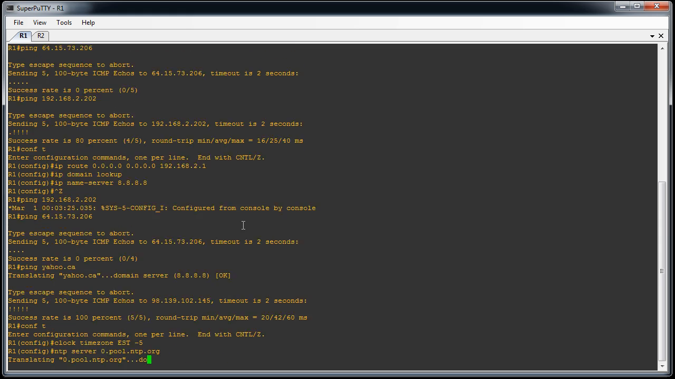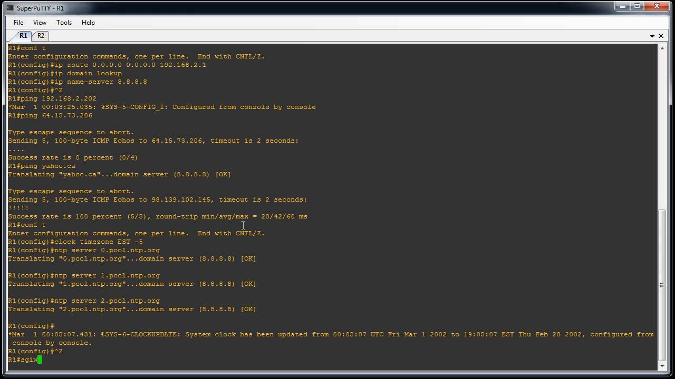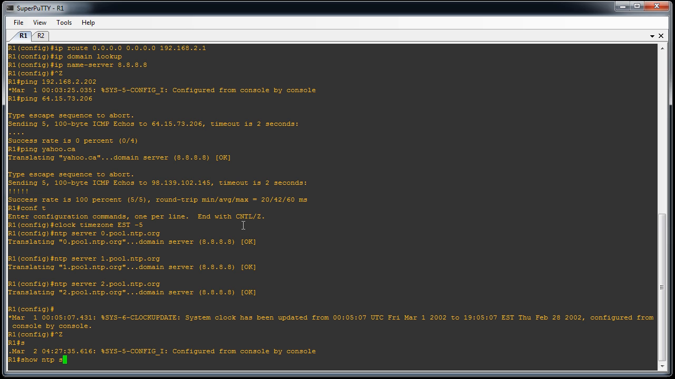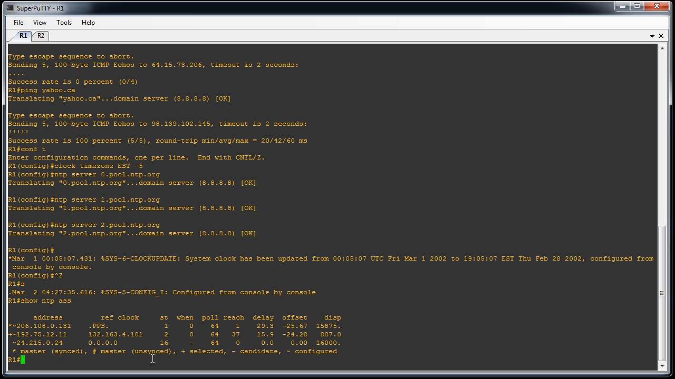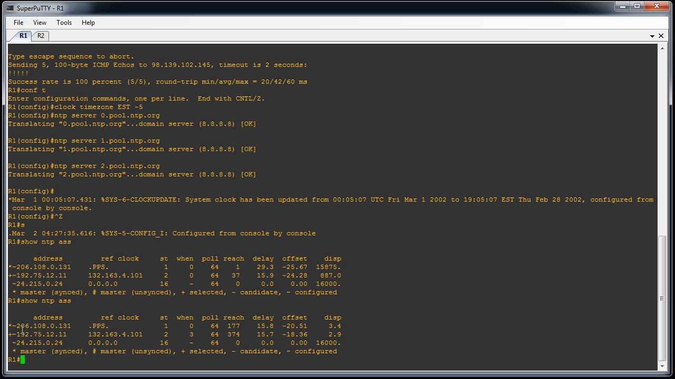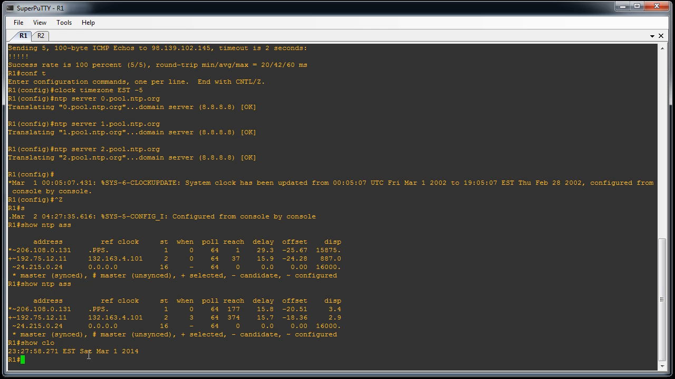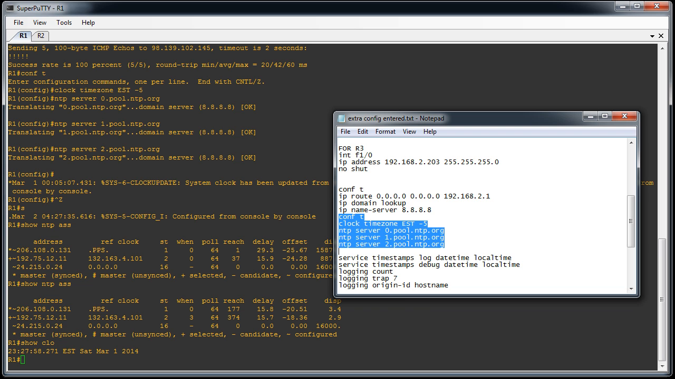Copy, paste the same configuration over onto R1. Show NTP associations. It should be synced soon. Let's do show clock and see. It has been synchronized. So NTP is set up now. Both R1 and R2 are connecting to outside NTP servers provided by ntp.org.